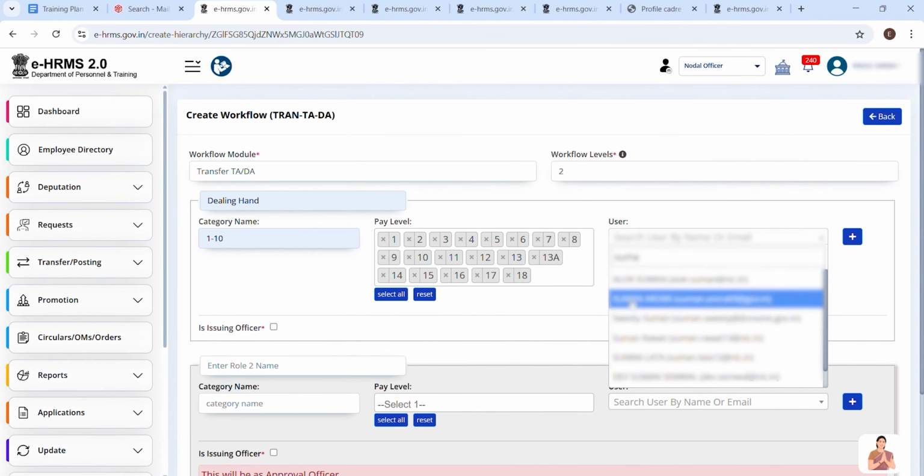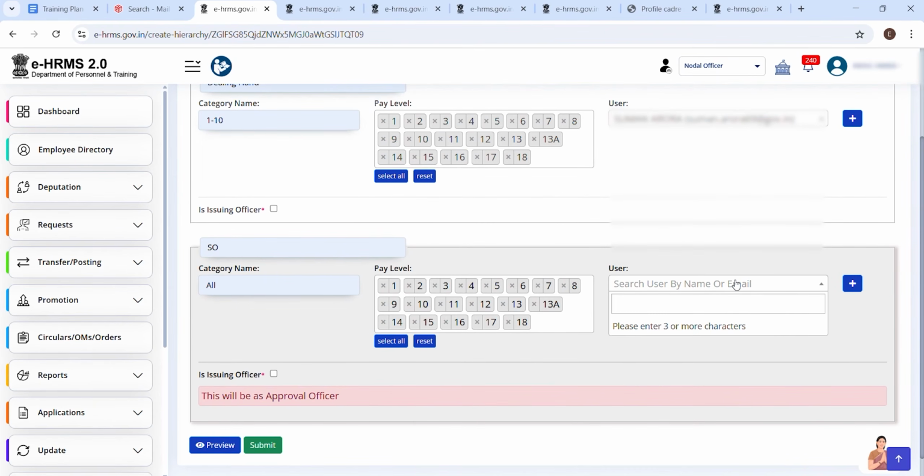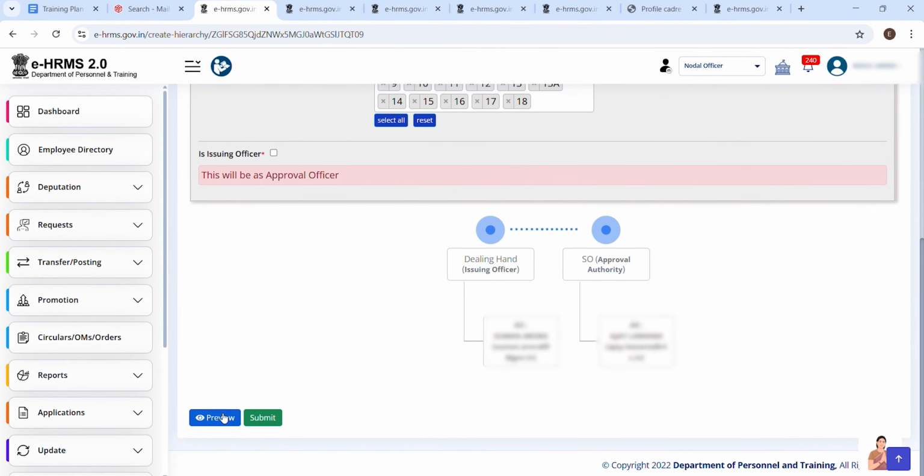Repeat the process in the next level, and the last level will automatically be the approval authority. Once a request is approved at the final level, someone will be generating the sanction order. So by clicking on is issuing officer, the sanction generating feature may be assigned to an individual already added in the channel. One may click on preview to view the workflow design before final submission, and if the nodal officer is okay with the created workflow, he may click on Submit.